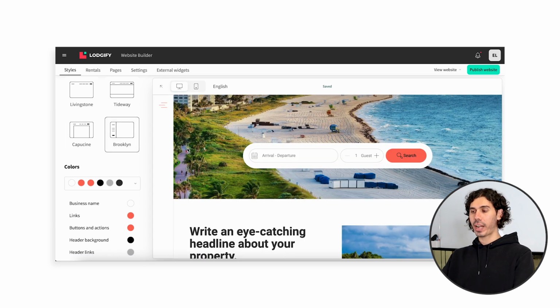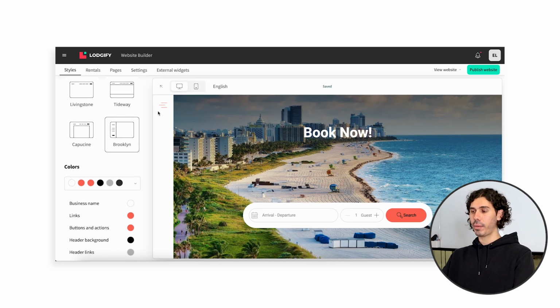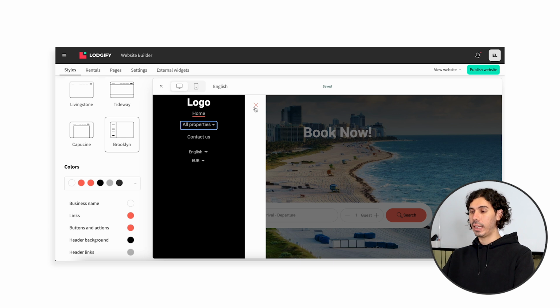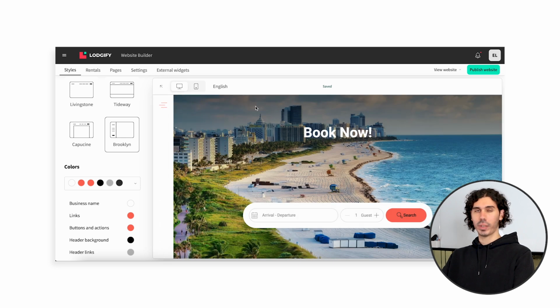The Brooklyn template surprises with a mobile style menu icon that unfolds the menu sidebar and logo when clicked. This template stands out through a modern look with clear lines. You simply need to choose which one you like the best.